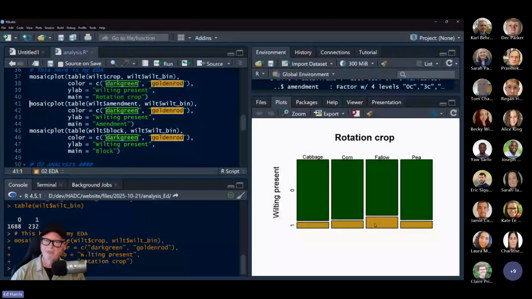There we go. This is the rotation crop. So cabbage, corn, fallow, and pea. And this is the wilting present or absent. And you can see that there is a little bit of a signal here.